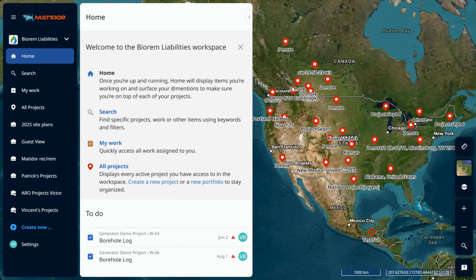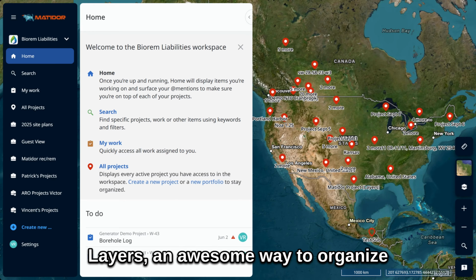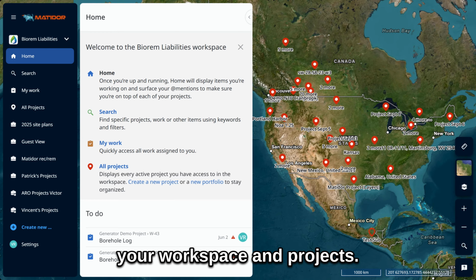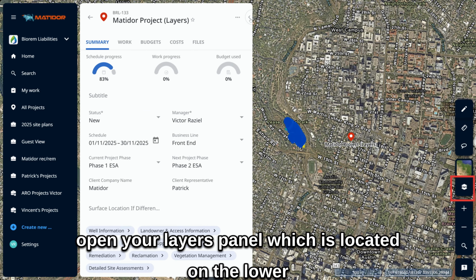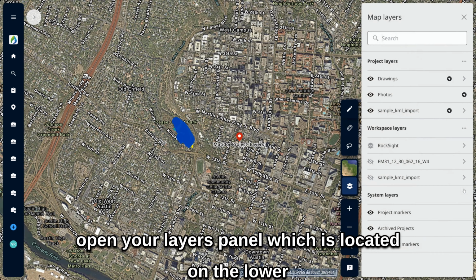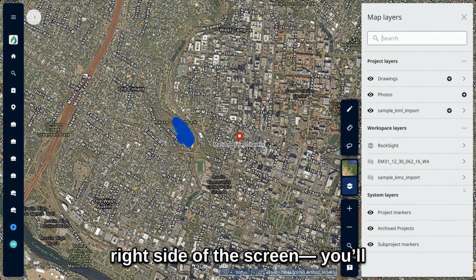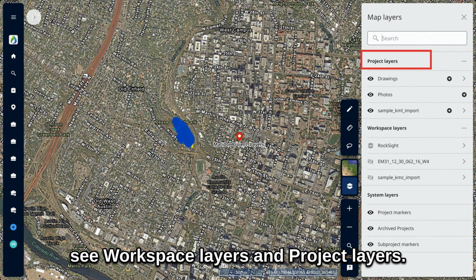Welcome to Matidor. Let's explore how to manage map layers, an awesome way to organize your workspace and projects. First, click on a project and open your Layers panel, which is located on the lower right side of the screen. You'll see Workspace layers and Project layers.